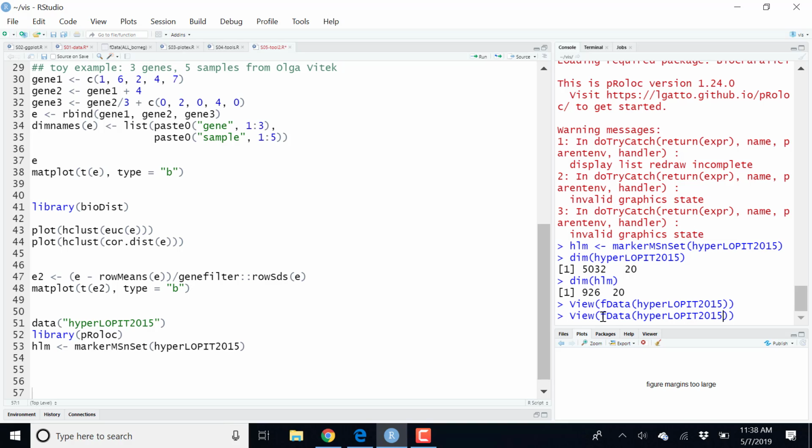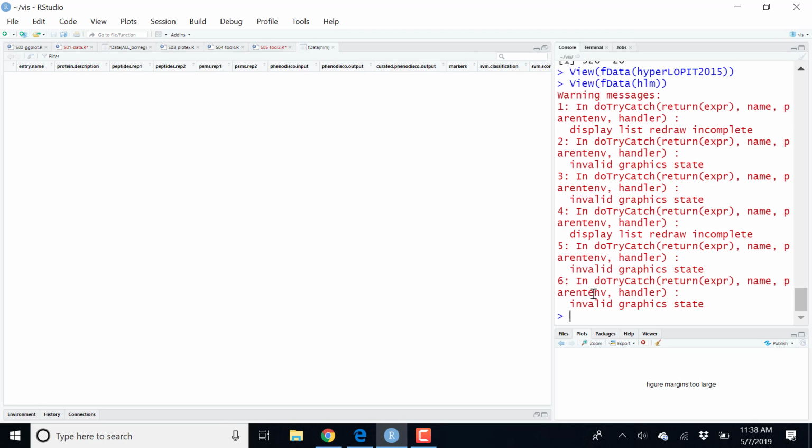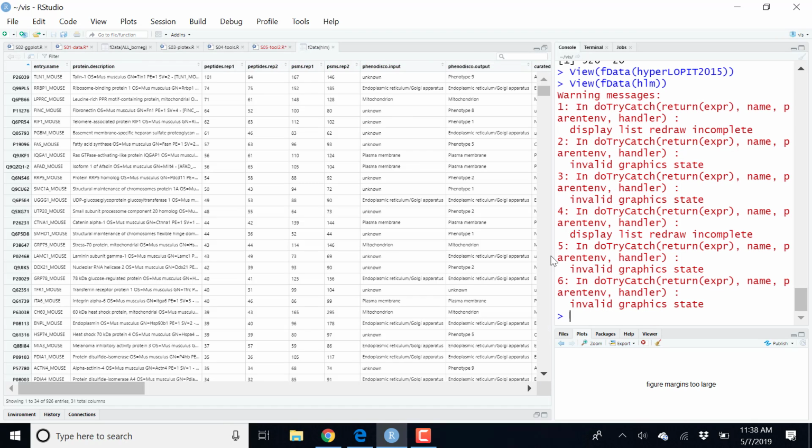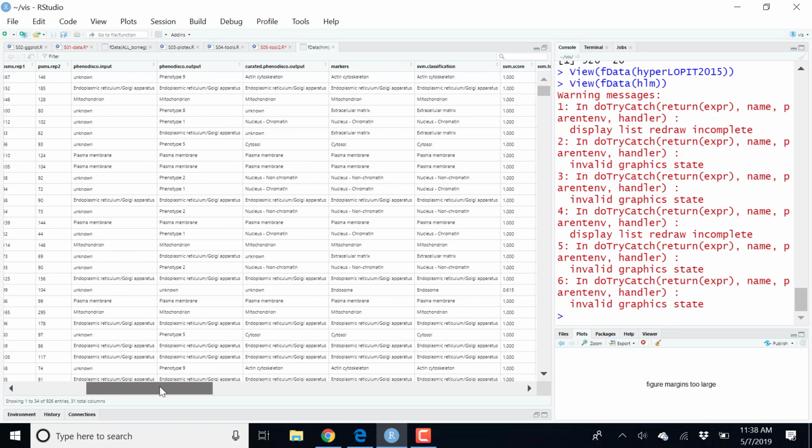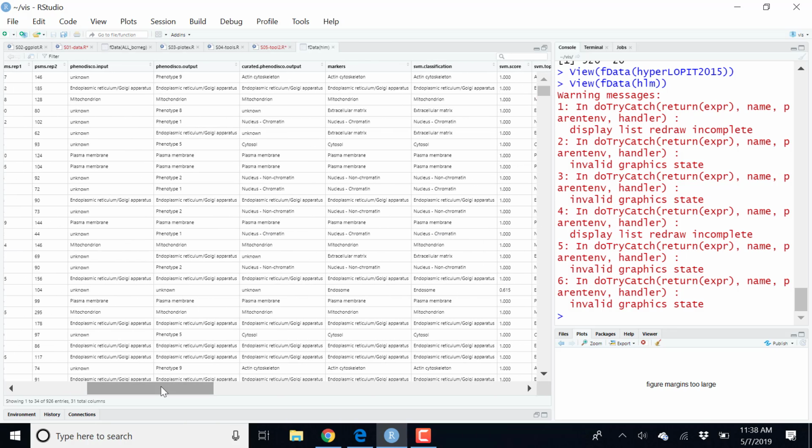So if now we look at the feature data of this subset, it's smaller, and here all our markers contain a subcellular localization. Okay. So the idea is now to do some hierarchical clustering, not on the columns, not on the samples, but on the rows.